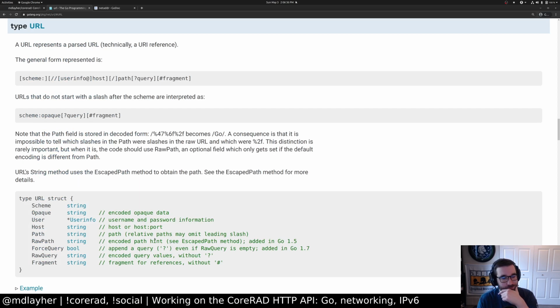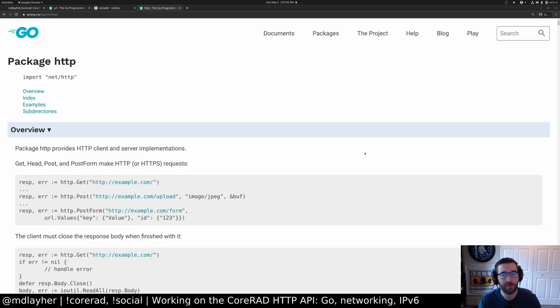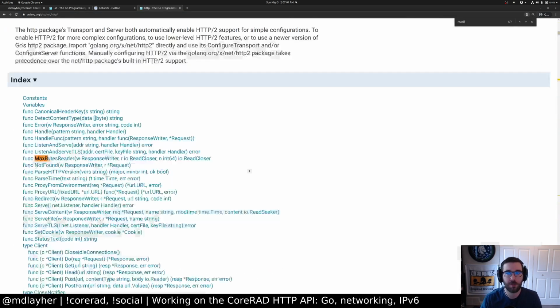Raw path, encoded path hint. Append a query even if raw query is empty. Added in Go 1.7, force query. Regarding limiting the read body, prefer max bytes reader so it errors when it hits the limit. Could have missed that, I've been partially listening. No, that's actually news to me. I didn't know that type existed. Net HTTP. Max bytes reader, huh? Max bytes.